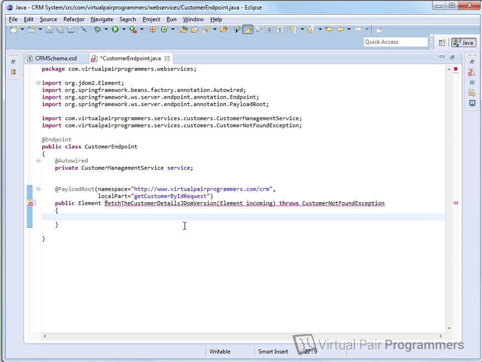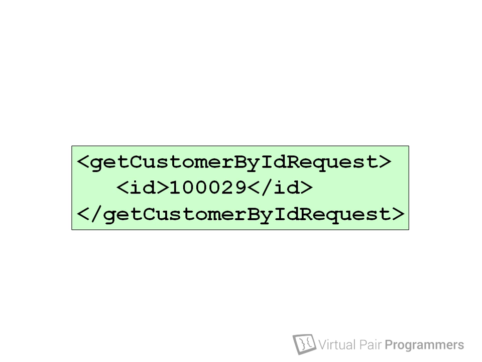So what we're going to do in here, well, there's no easy way of saying this. Working with JDOM is powerful, gives us very fine-grained control, but it's really quite tedious. For example, we've got the incoming XML document here, and I need to retrieve the ID from it. How do I do that? The incoming object is effectively the XML document you can see here. Now, the outer tag is getCustomerById request. We don't actually need that. What we need to do is get the details from the ID tag. Now, that's a child of the incoming element. So we're going to have to navigate the graph of XML elements.